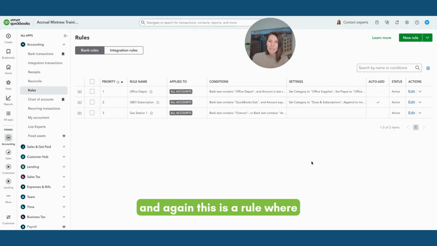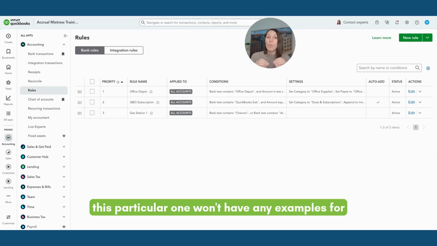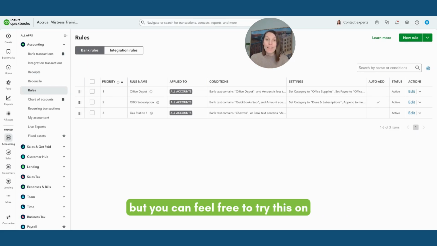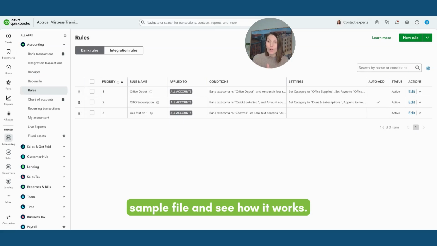And again, this particular rule won't have any examples for us to look at in this particular set of books, but you can feel free to try this on your own books or to try it in the QuickBooks Online sample file and see how it works.